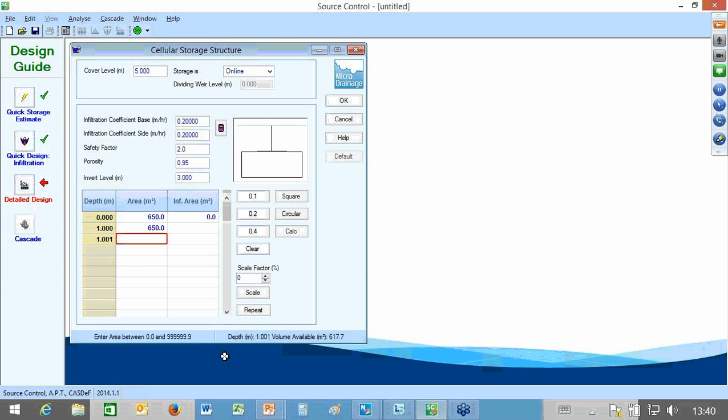I could have designed this with no flow control and just sized up the cellular storage to infiltrate into the ground. Or I could have switched off the infiltration and just had it as an attenuation structure with a limited discharge. I'll show you this graphically when we've completed the design. Now this particular storage structure is going to be square. So when I click on square, this is now calculating the surface, the infiltration area in contact with the ground.